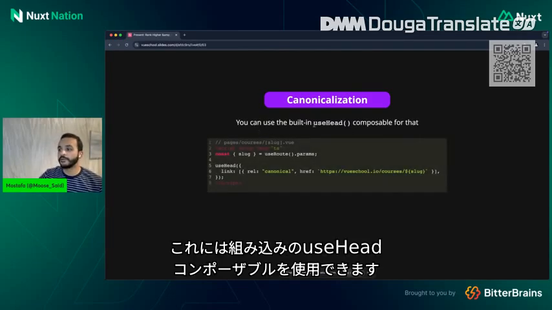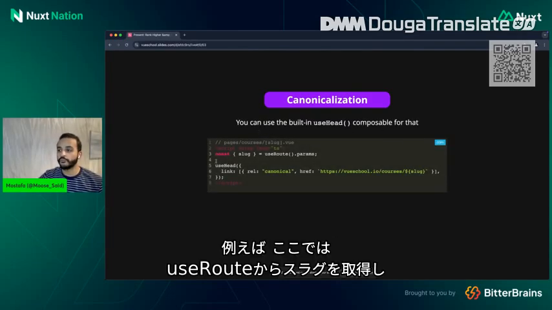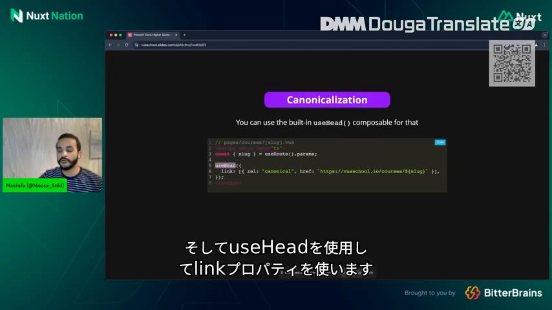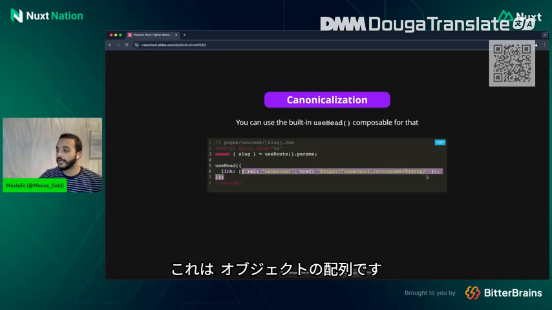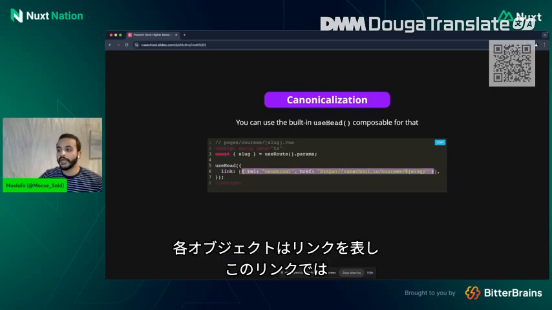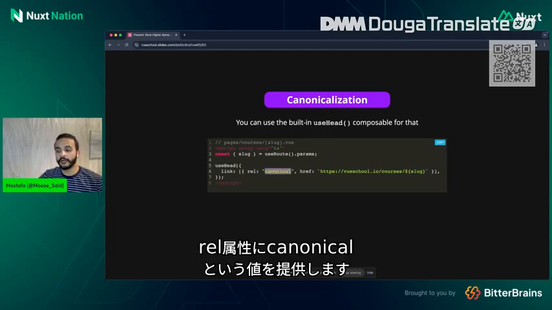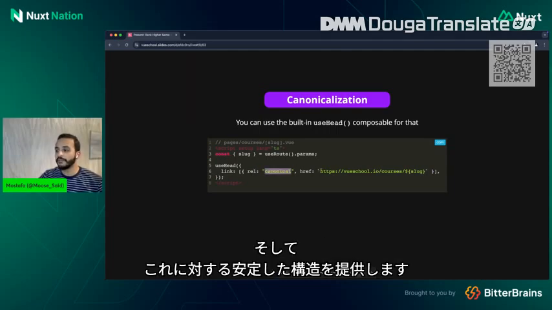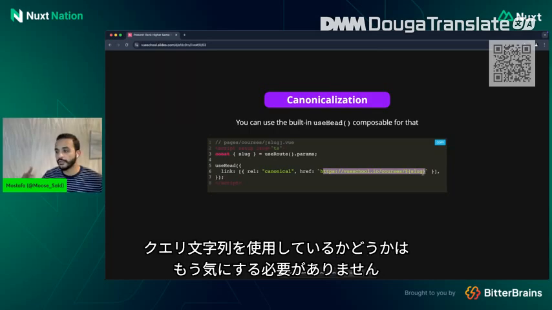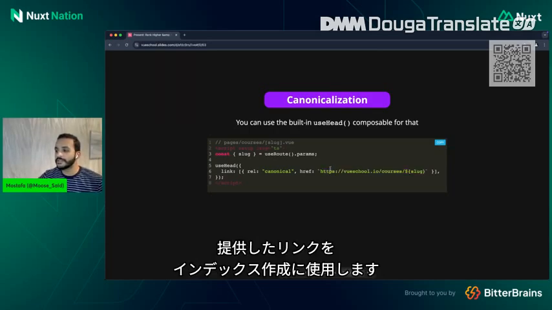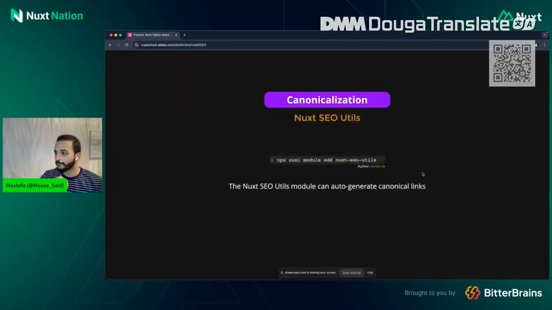You can use the built-in useHead composable for that. So for example, here we are getting the slug from useRoute, and then we are using useHead to use the link property, which is an array of objects. Each object represents a link. And in the link here, you provide the rel attribute, the canonical value, and then you provide the stable structure of this one. So it doesn't care anymore if you're using query strings. It's going to use this link that you provided for indexing.